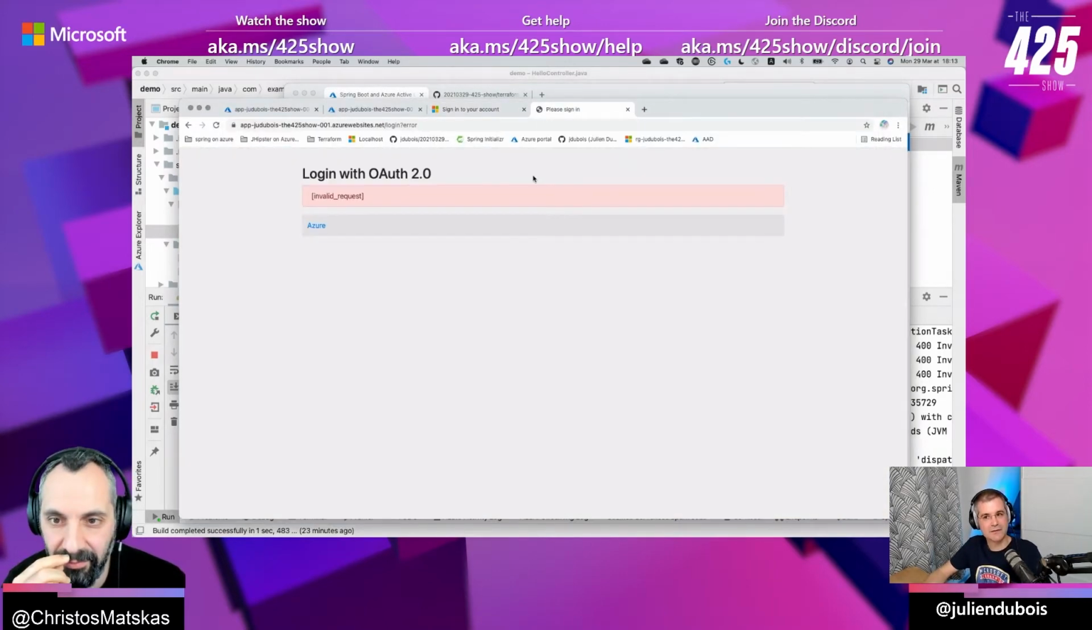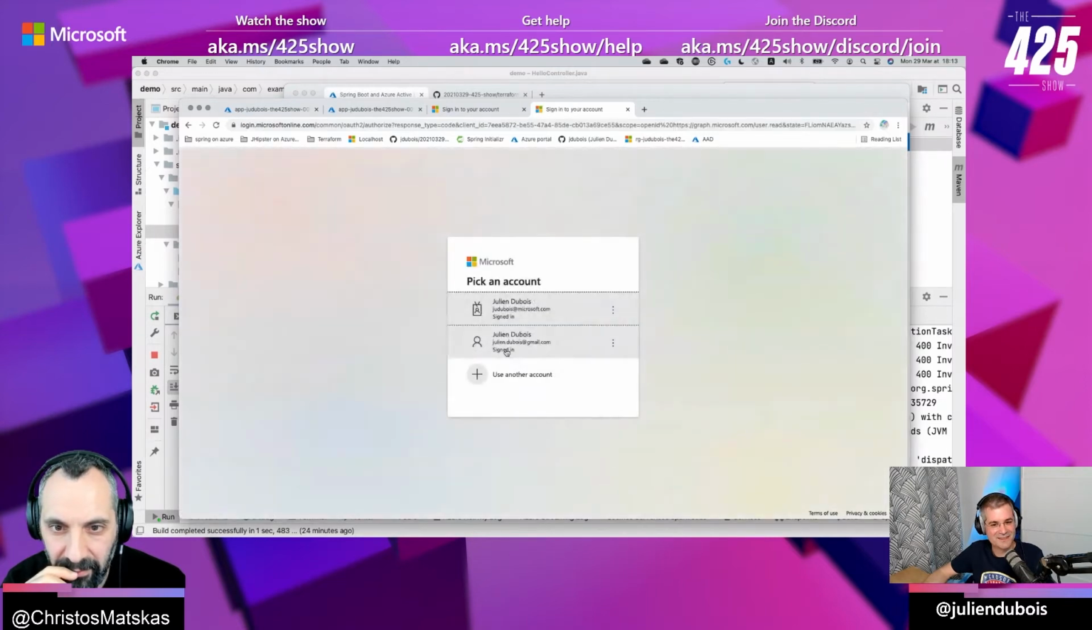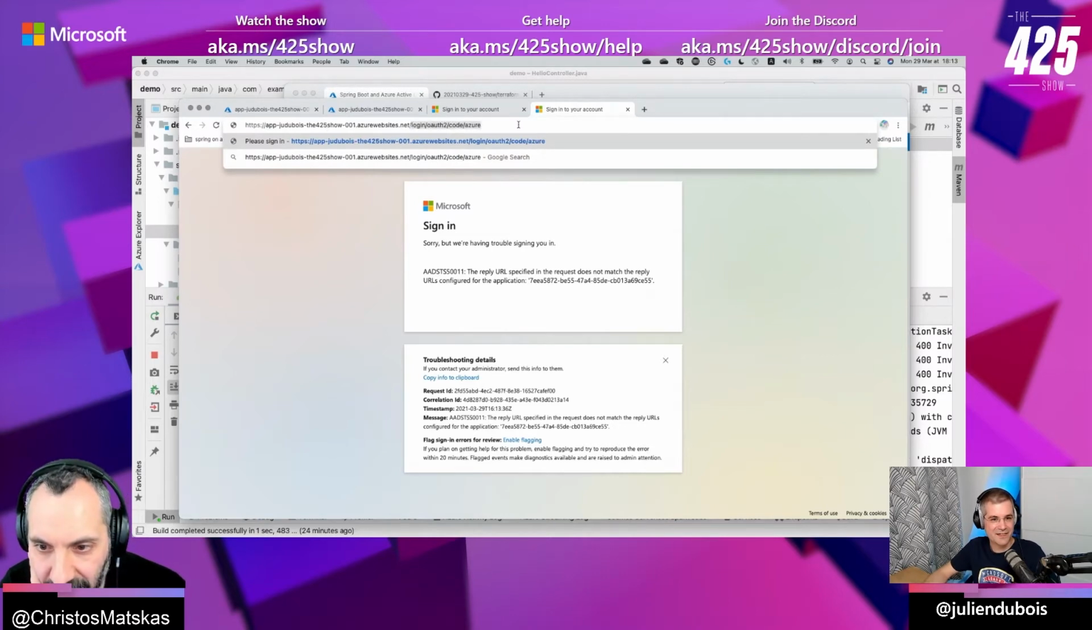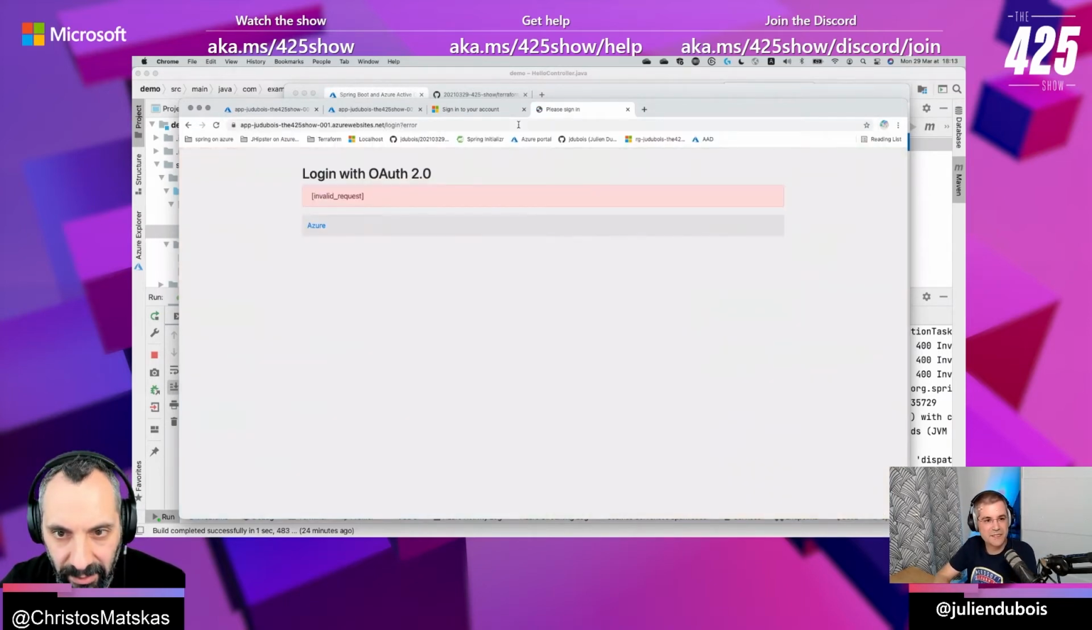Oh, that's interesting. So is that the site that is running right now? Is this where we've deployed things? Yeah. So the app is indeed running. The reply URL specified does not match the reply URL. So I think this is a Java thing right now. Maybe I've got an issue here on the Java side. I don't know what I have. I don't get it. It was working locally, and it was working before I changed all the settings.